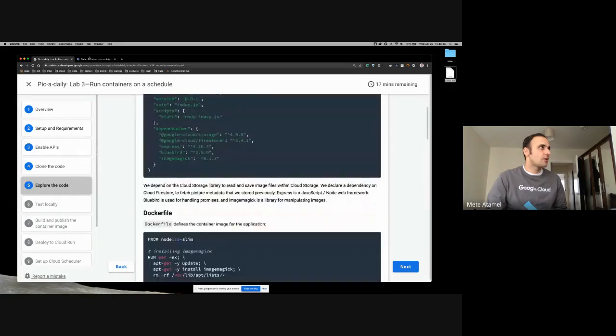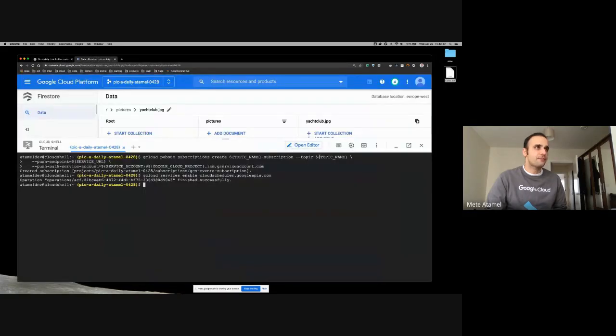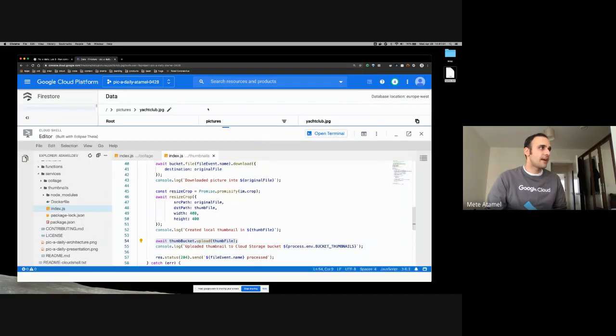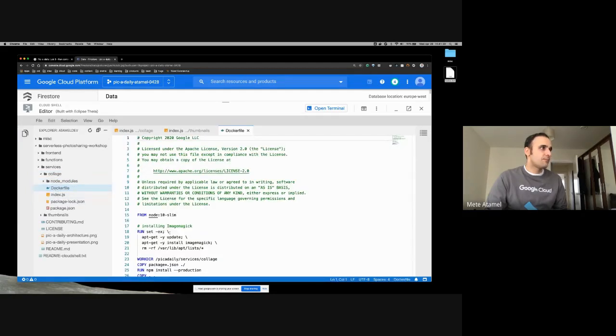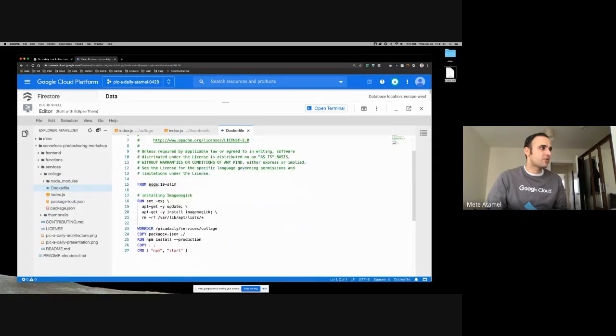I guess I can show it from the editor again. It's going to be very similar to the code that we had for the previous service. So the way events come in and the way we read thumbnails and all that will be very similar, but then we're going to do slightly different things in the code. So let's just take a look. The Dockerfile is pretty much the same Dockerfile. There shouldn't be any difference here.